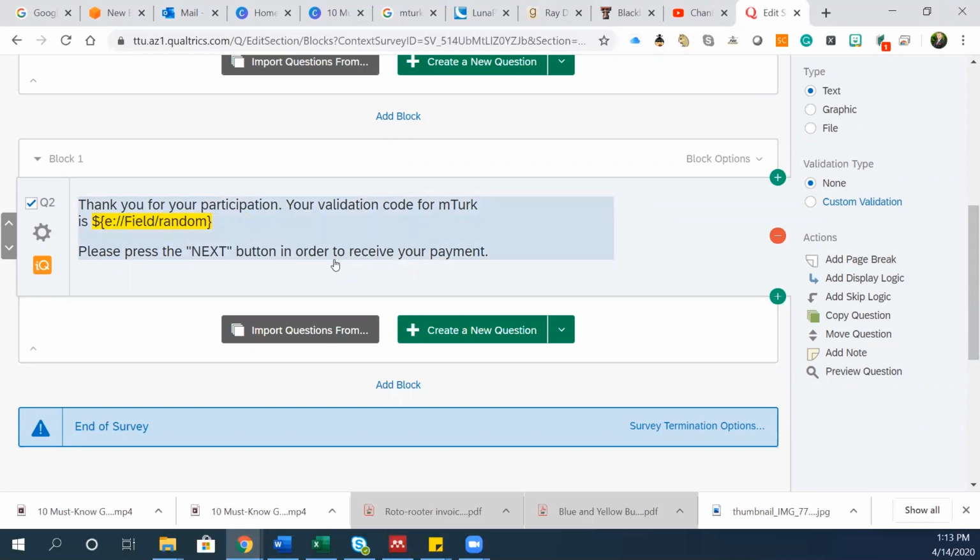And if you remember from the previous video, there is a spot for them to place a code in mTurk, and for you to make sure that you're actually validating who is taking the survey.